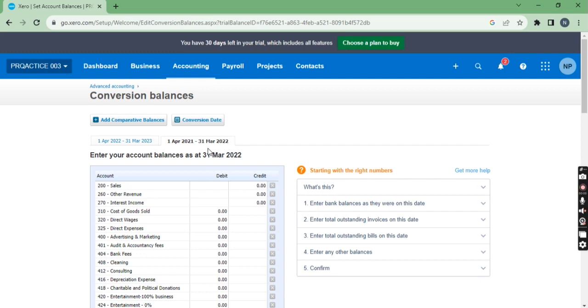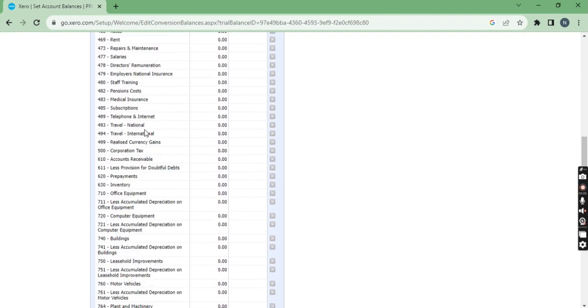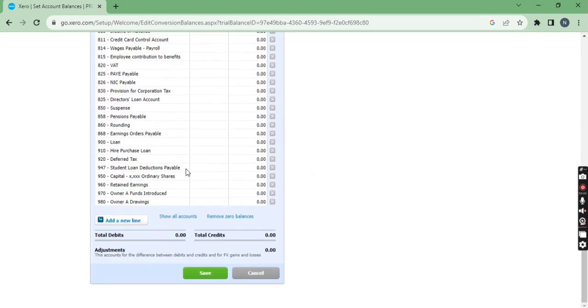Now suppose I need the year 2020 to 21st, then again I can do it from here in the same manner. Okay, as you can see. So in this manner we can add opening balances or conversion balances or comparative balances in Xero.